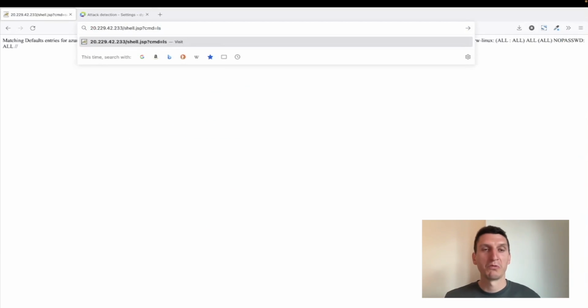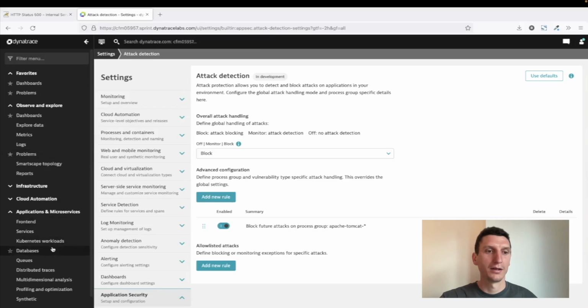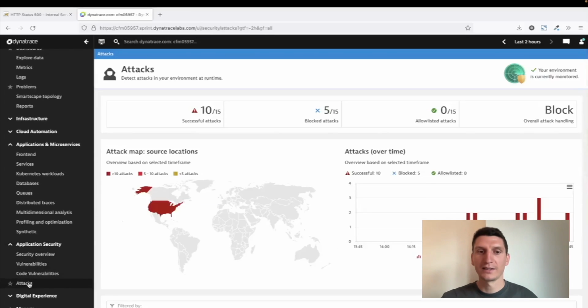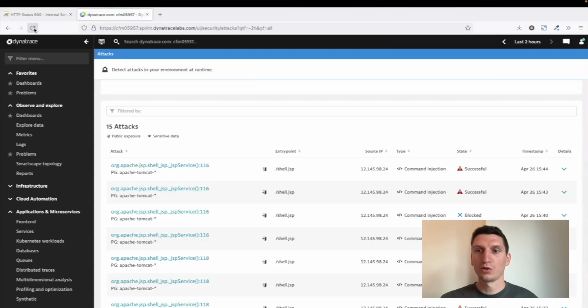So the attacker wants to see, for example, what is in the current directory, executes this, and now there's an internal server error, and we can see here that there's actually an attack that was detected, command injection, and it blocked that specific transaction, preventing a command from being executed on the server. And if I go back to Dynatrace and look at the different attacks, just going to refresh here to see if it already detected the newest one. It will probably take a second to show up here, but it will actually show, as we see down here, that it not just detected this attack, but also blocked it.